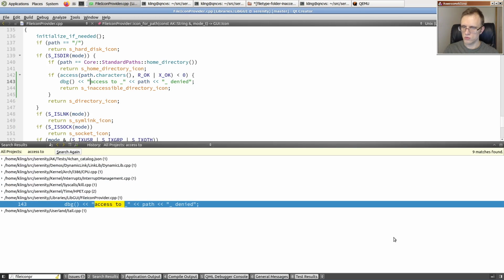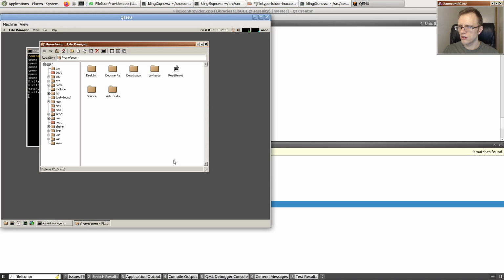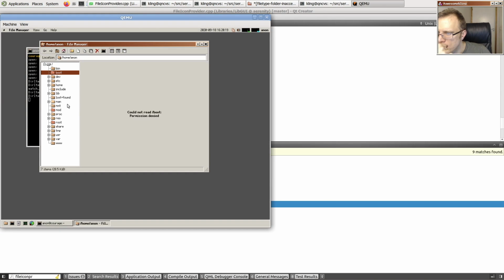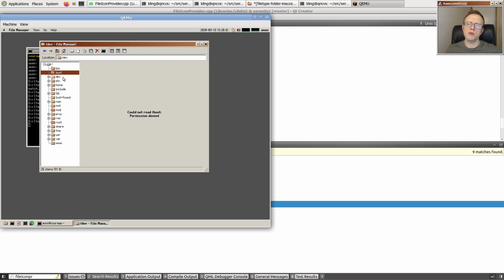Access to something denied. Okay. It seems okay to me, although I don't know if this is the best. I think we'll use this now, and then it's something that we could come back to and do a better icon, because you can always do better icons.